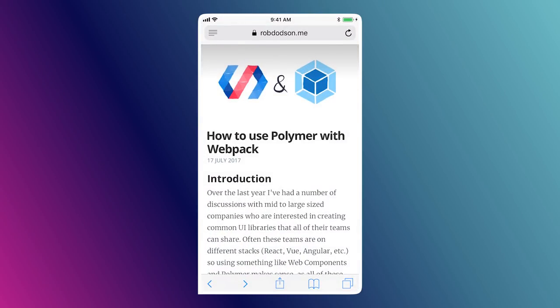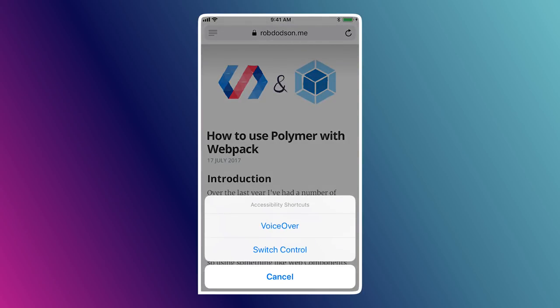And I've got a little dummy test page here that we can interact with to get our feet wet with VoiceOver. So the first thing we'll do is we'll triple tap the home button to bring up the accessibility shortcut. And then we can enable VoiceOver, and as soon as I do that, this thing's going to start talking, so get ready.